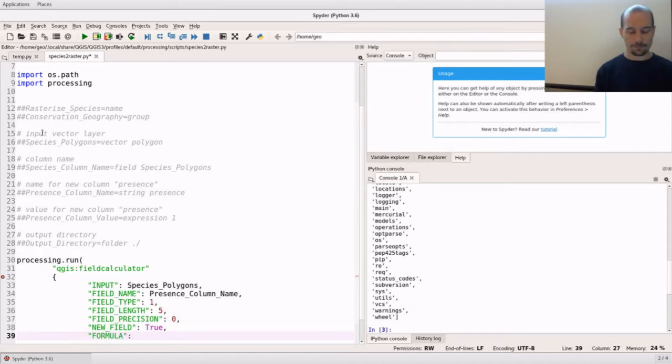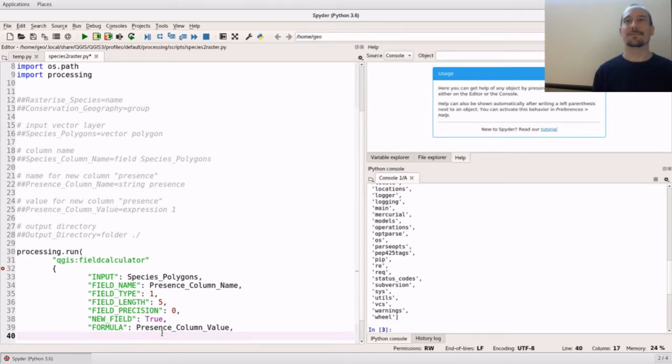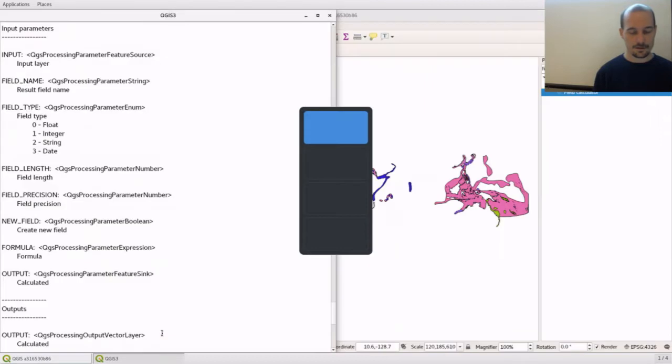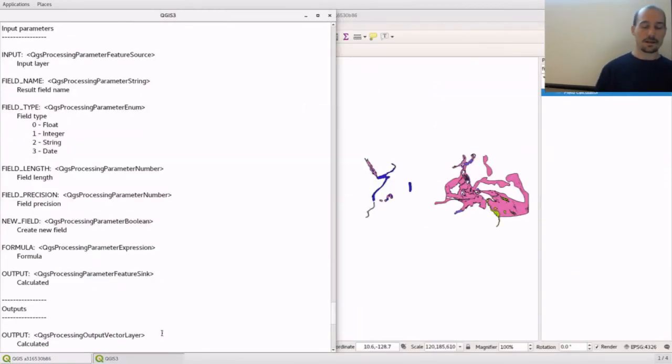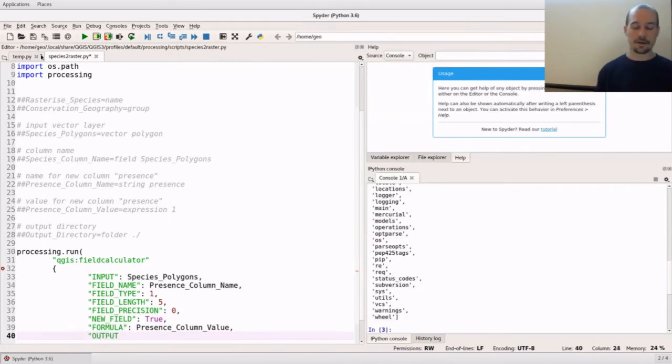Our formula is this new value here for the presence column. Exactly, exactly. They are not defined, but they are being defined before the script is run. And that's a bit of processing toolbox magic here, which might be confusing at times, but yeah. And then we still need an output, like a name output also for it as an input parameter. And since we don't want to really save that file, we can put it into a memory file, which is called memory colon and then some name, which doesn't have to mean anything, but let's call that, I don't know, temp one.